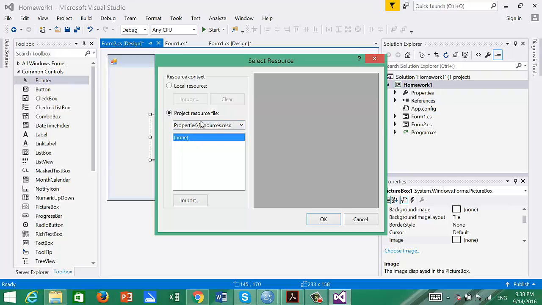I don't want to use local resource. The local resource will be the files on your local computer. The downside of using local resource is that when you move your project from your computer to another person's computer, the local resource will not go with your project file. So when your file tries to look for the image on your computer from another person's computer, that's not possible. So your program will crash.